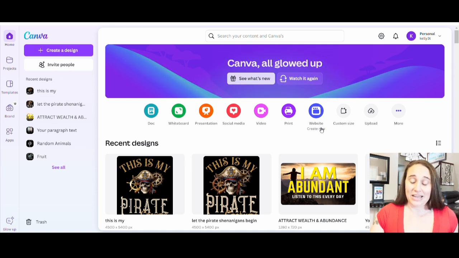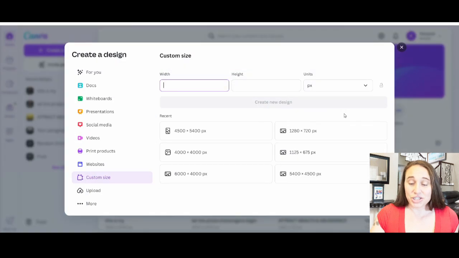And so we're going to go ahead and get a custom size. So now you can click custom size right here, or we can go over to create new design here and click custom size. So either of those two places will work. I'm going to click custom size here. As you can see, this has changed a little bit too, but we're still going to go with 4500 by 5400 pixels, and that will still pull up a nice blank page here.